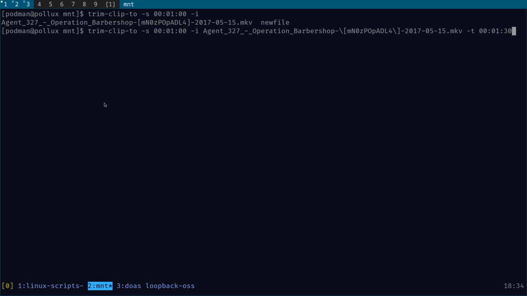Now I can optionally provide a -o option and an output file name, but if I don't, it's going to default to creating an output file name from the input file name with the start and end times in the file name. Using hardware acceleration, glad it didn't fail here.